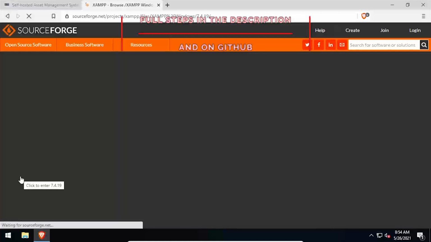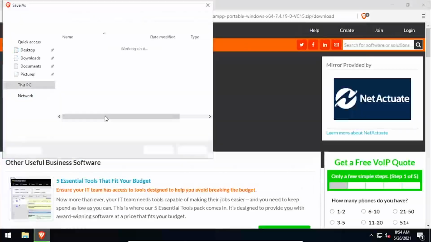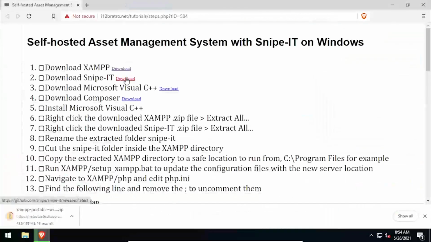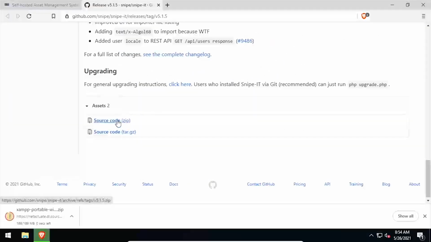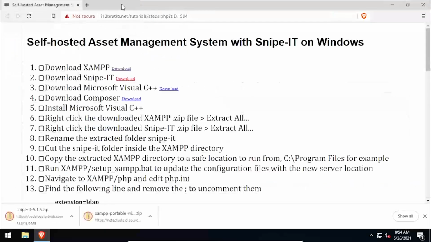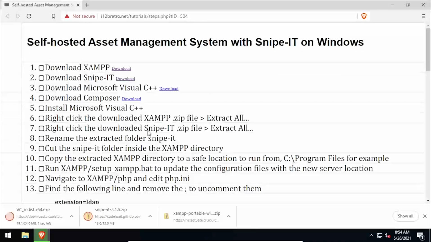Today we're going to take a look at installing Snipe-IT, an asset management system, on Windows. To get started, we need to download the latest release of XAMPP, as well as the Snipe-IT source code from GitHub. We'll also need to download a copy of the Microsoft Visual C++ installer, as well as the Composer installer.